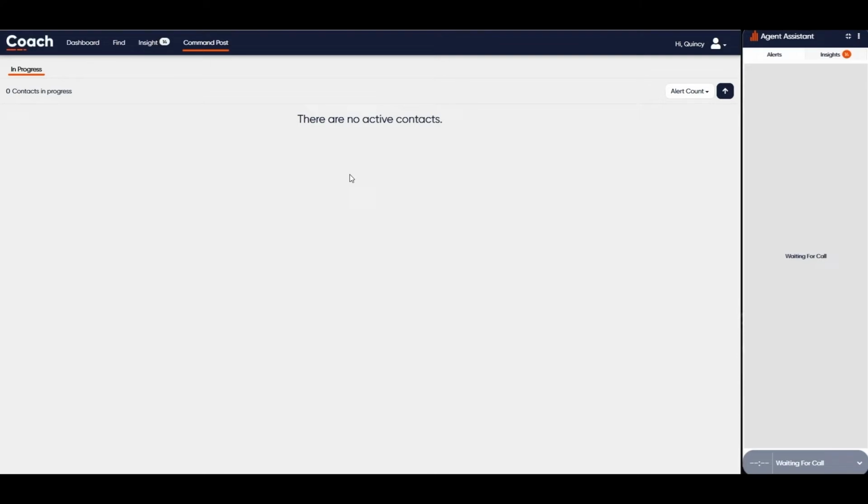On the left side of the screen here, we have the Coach platform, and within the Coach platform, we are in the Command Post module. The Command Post module is typically leveraged by a supervisor, manager, or quality team to see the calls that are currently in progress. On the right side of the screen here is the agent assistant.